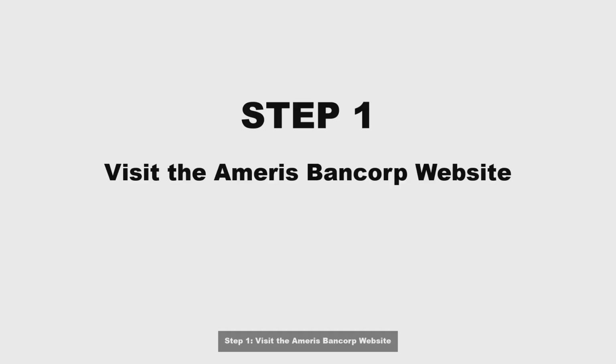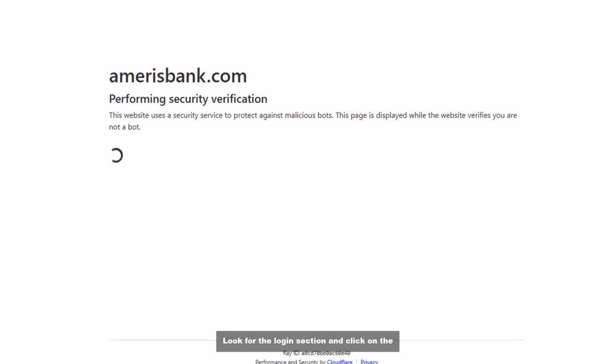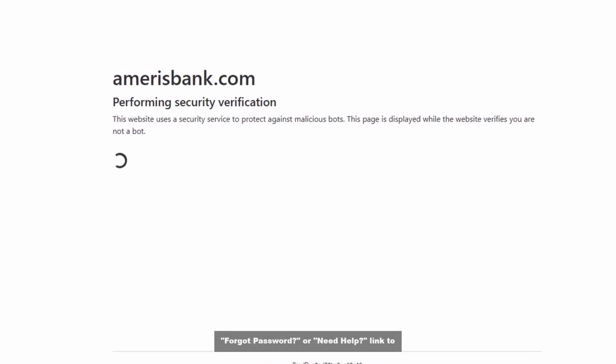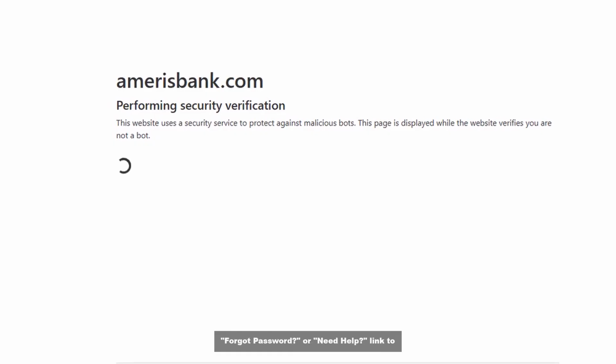Step 1. Visit the Ameris Bancorp website. Go to the official Ameris Bancorp website. Look for the login section and click on the Forgot Password or Need Help link to start the recovery process.